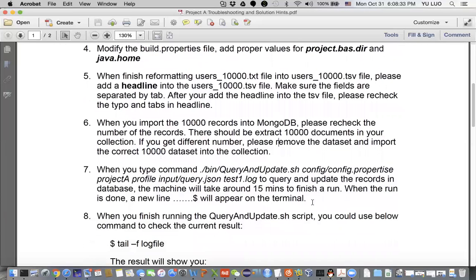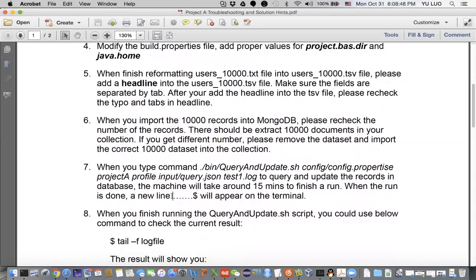Next one. If you type this query and update command on your terminal, it will take about 15 minutes to finish a run. When the run is finished, a new line, this kind of line, will appear on the terminal. It means you have finished this run.